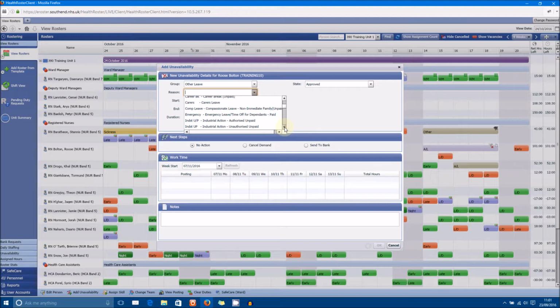So we have compassionate leave, non-immediate family, which should state in brackets unpaid, and then we also have another one for immediate family and paid, emergency leave and time off for dependents, and everything from jury service, both paid and unpaid, to taking a bit of time owing back. Time owing we'll come on to later, because that works differently to every other unavailability. Parenting, for example, we have maternity, everything from maternity to adoption leave. You just pick the most appropriate one.